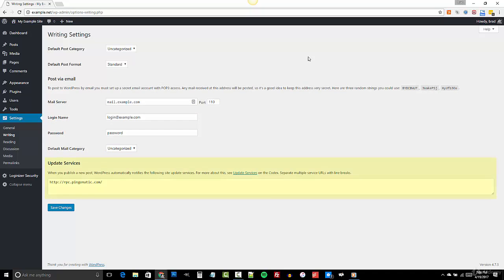And then we have update services. There's a service here called Ping-O-Matic that's automatically included, and anytime you publish a post, WordPress will notify that service, and it will notify all the major search engines so your site is discoverable. If you don't want that to happen, you can just delete that URL and leave that box empty.